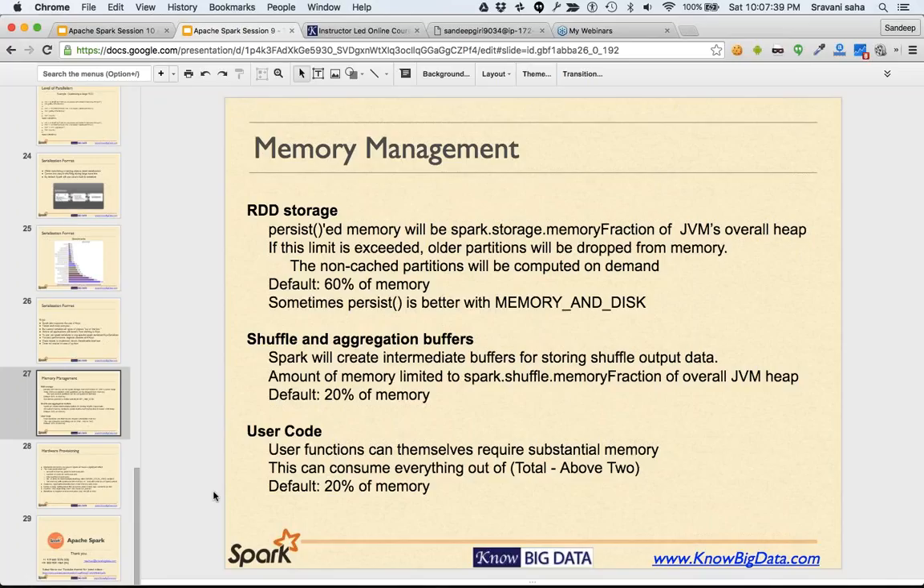Because what happens is that when you say persist, by default the persistence happens in memory. And in case it's not fitting into memory, it won't persist at all. Those partitions will not be persisted at all. In those cases, it's better to go with persist memory and disk if there are a lot of computations involved.